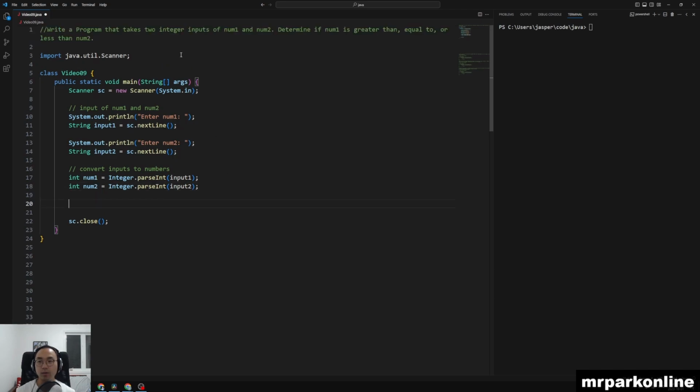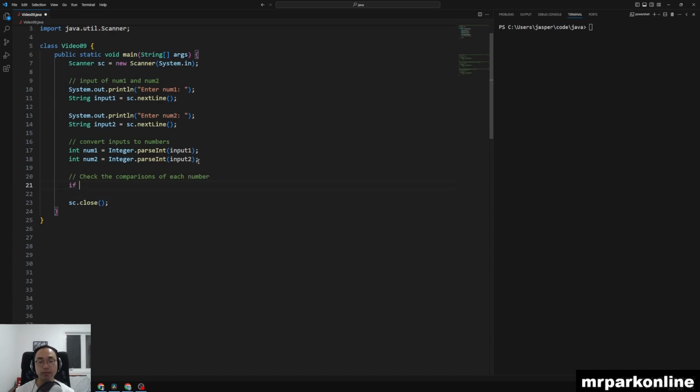With that made, now we can check if num1 is greater than or equal to or less than num2. So check the comparisons of each number. And then we're going to do the following. We're going to write an if statement. You write the parentheses and your curly brace. Our condition is going to go here, and if that condition is true, it's going to execute the code inside. So the condition is if num1 is greater than num2.